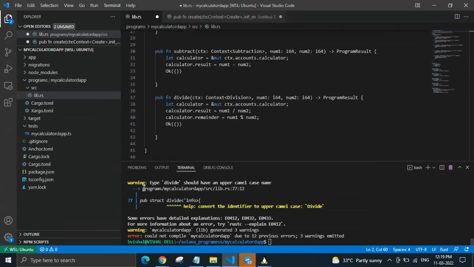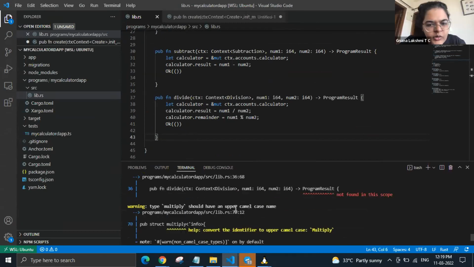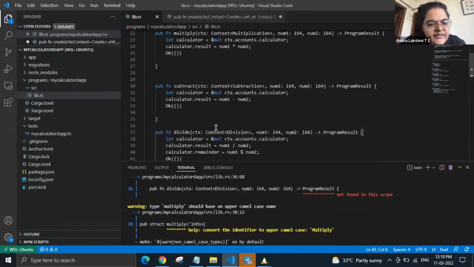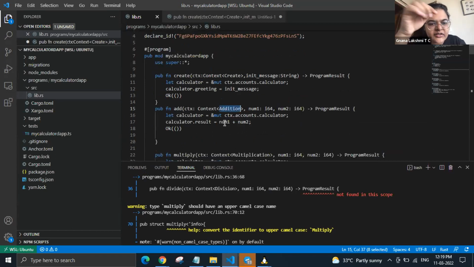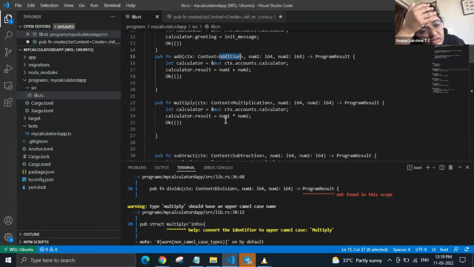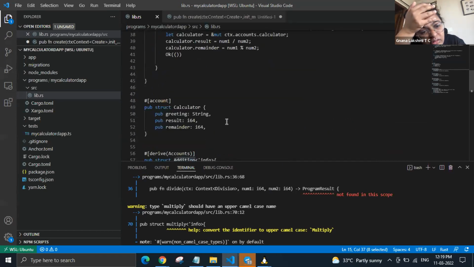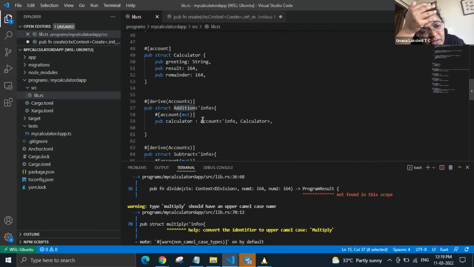It is okay. This is just one. Why is this an issue? No, show the errors. The structure name that you have should be the same name as that of your context. So you have context, within that you have create, right? So you should have pub struct addition, yeah. So scroll down. Yeah, it is the same name only.